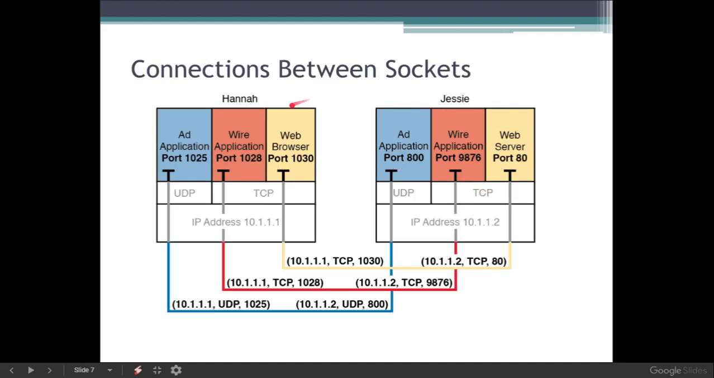Right, so here is the same communication but broken out now in further detail. Hannah on the left, Jesse on the right. We start with the ad application. So notice here on Hannah's computer, the ad application is using port 1025.